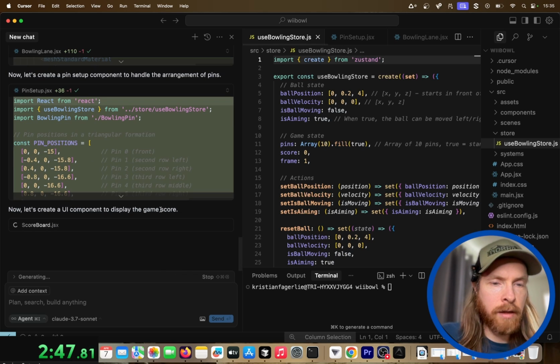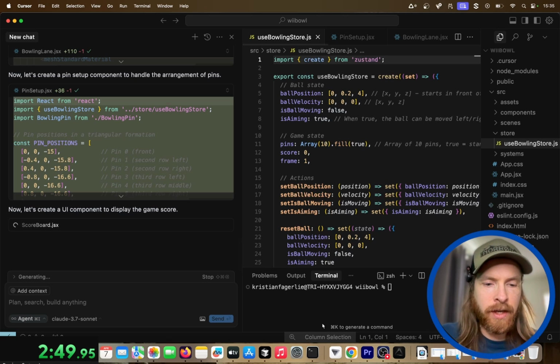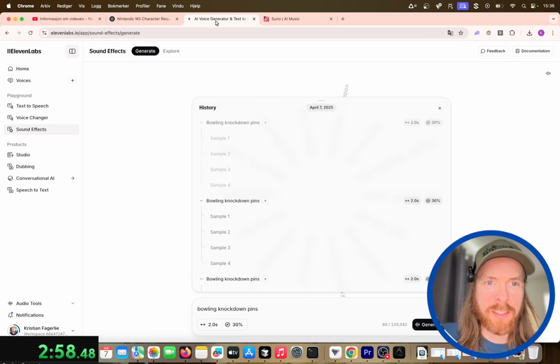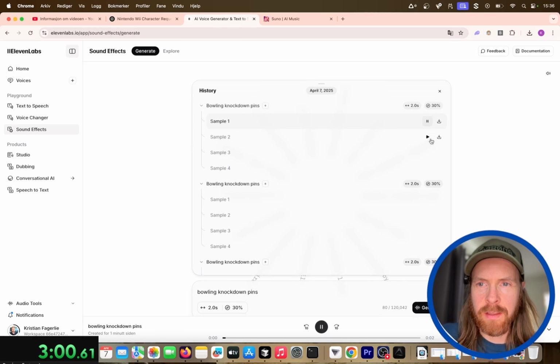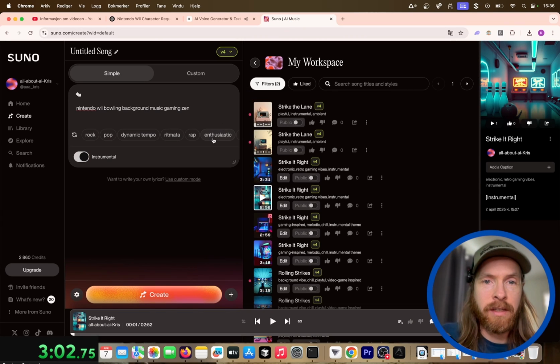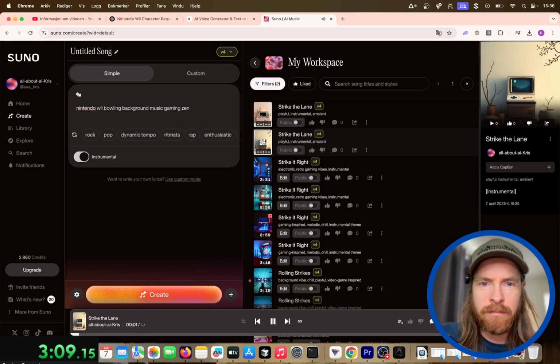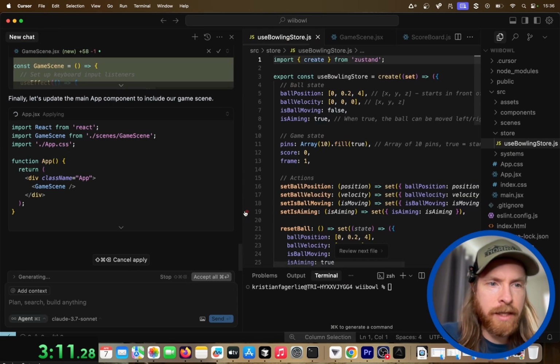Okay, so we're doing a display score component here. How did we do with this? Okay, that's pretty good. It's left-handed though, but let's keep it for now. We might use this sprite. Let's hear the pin here. Yeah, that's fine. The music. A bit boring. We might change that up, but let's see.